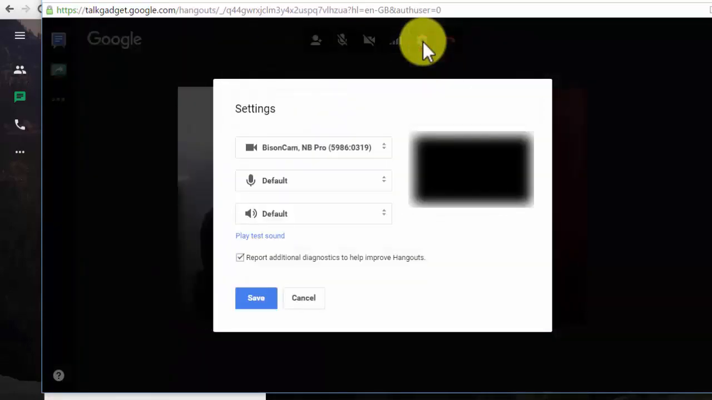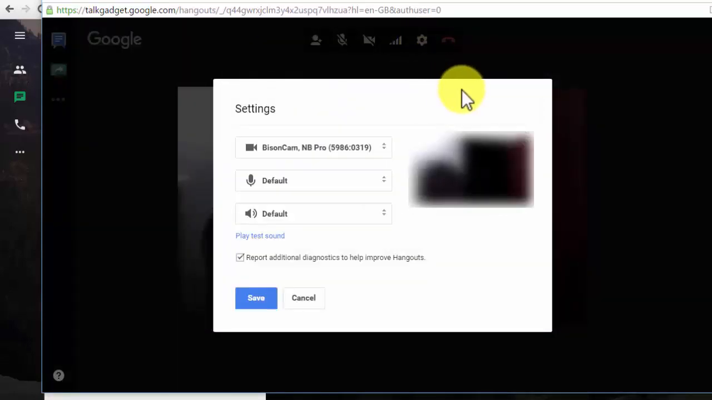Settings. By clicking on Settings, you can run sound tests, enable speakers, adjust your camera, and send additional diagnostic reports to help improve Hangouts. Leave call. Use it to end the call.